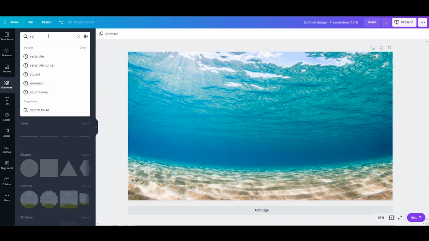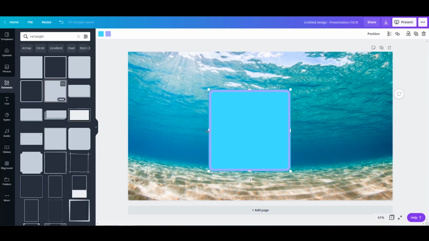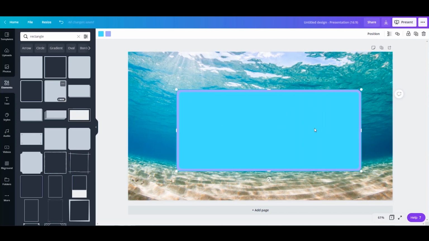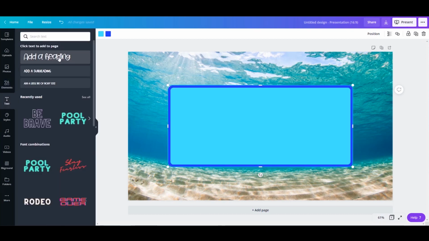Now I'm going to start to create a title for my book, so I use the elements and type in rectangle. You can drag the sides to resize it. And then click on these squares to choose colors. I'm going to use the text tool to create the title of the book.